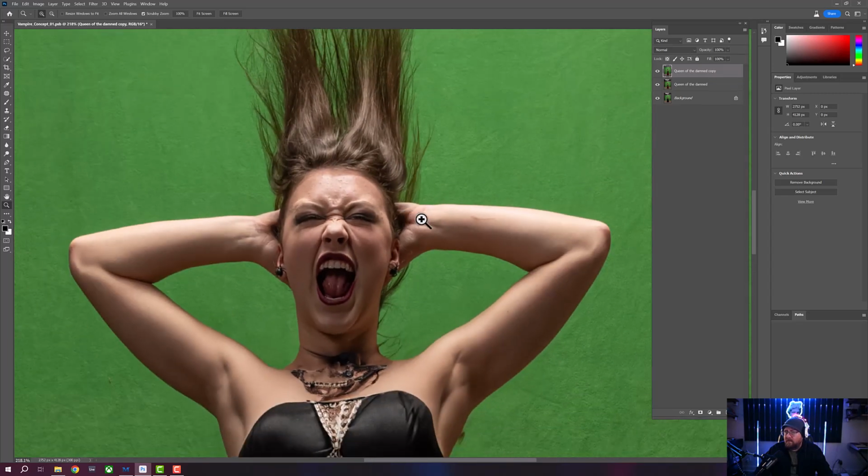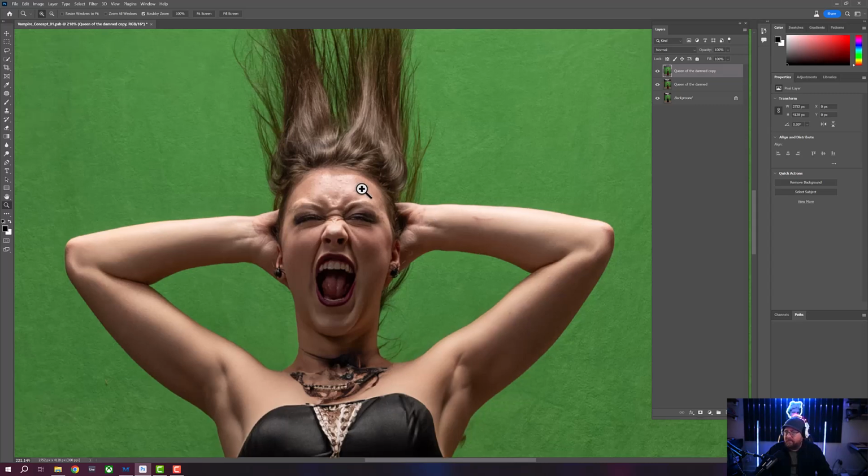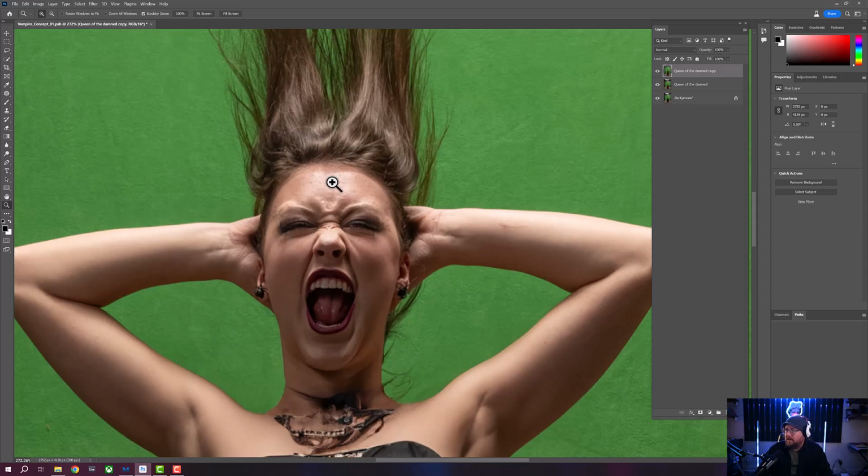She has a little scar or scratch, maybe from a cat or something, on her arm. I actually think I'm gonna leave that. Kind of just adds to the whole vampire thing, right? So right now, I'm gonna start cleaning up her face.